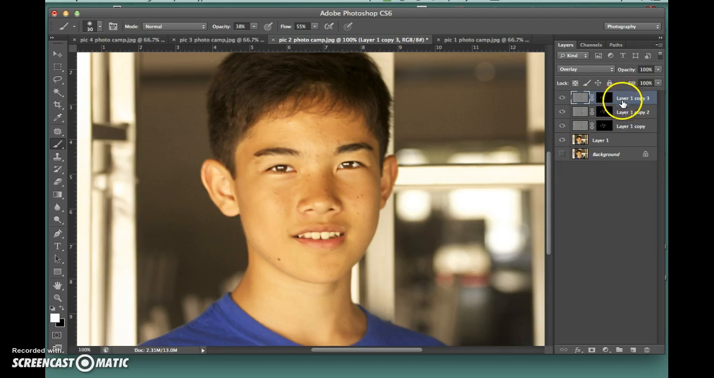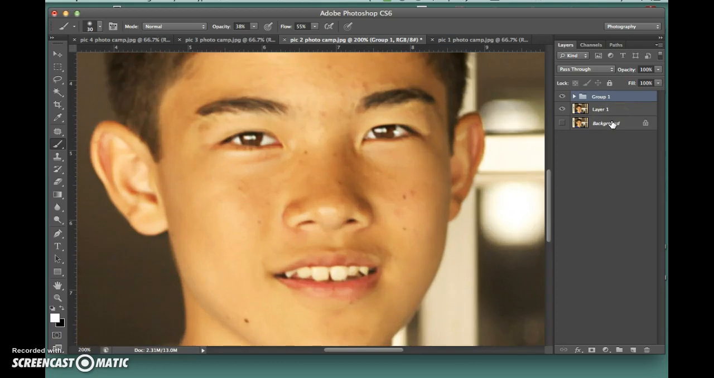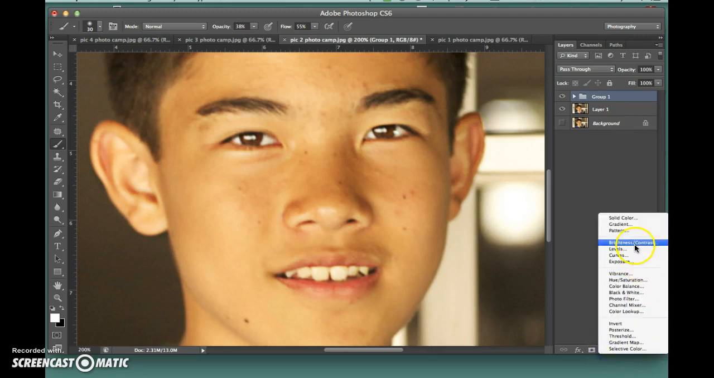I'm going to click here and hold the Shift key down, and I'm going to hit Command G just to put that in a group. Okay, I want to show you how to do eyes and teeth, the easy way, real easy. There's lots of other ways of doing this. This is just the fastest, easiest way.